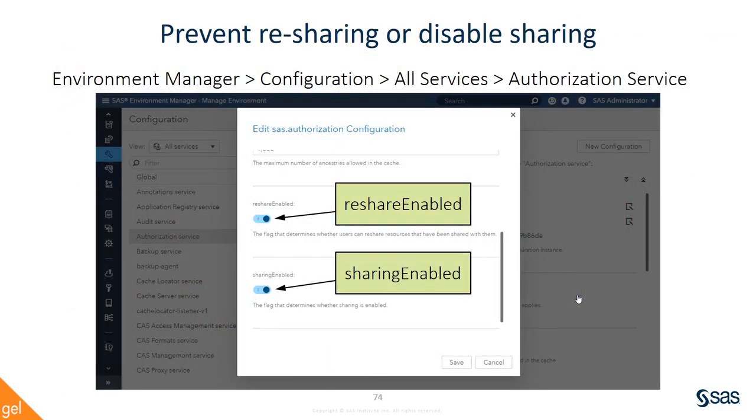All this can be turned off within SAS Environment Manager. In the configuration of the authorization service, you can turn off sharing, so users wouldn't be able to do any sharing. Or you can leave sharing on and you can turn off resharing. So that's kind of two levels of control. You can completely turn sharing off, or you can leave sharing on but not allow people to reshare something. So if you shared with me, then that would be it. I couldn't reshare it with anyone else.